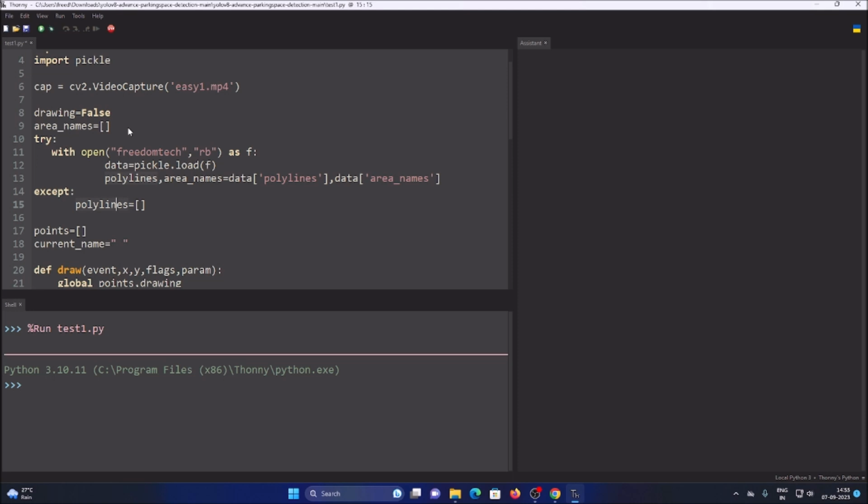So what is the meaning? It means we are saving our polylines and area names inside our freedom tag file. So when we start our code, it will check if there are polyline points and area names available inside our freedom tag file. That's why we mentioned the area names and try. It will try to find if there is data available inside freedom tag.